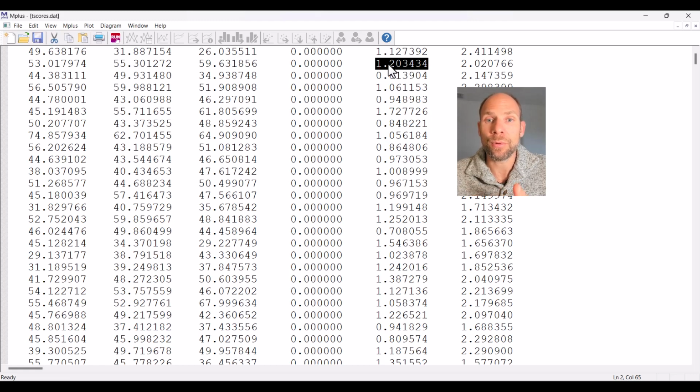So that was 1.20 units of time after the first time point, and then the third time point took place 2.02 units of time, for example 2.02 hours or days, after the first measurement occasion. And so this takes into account the individually varying times of observation.